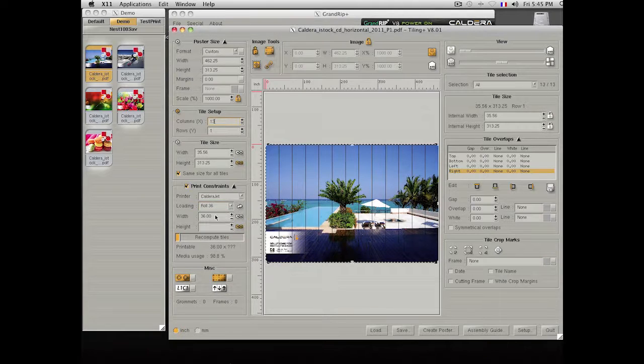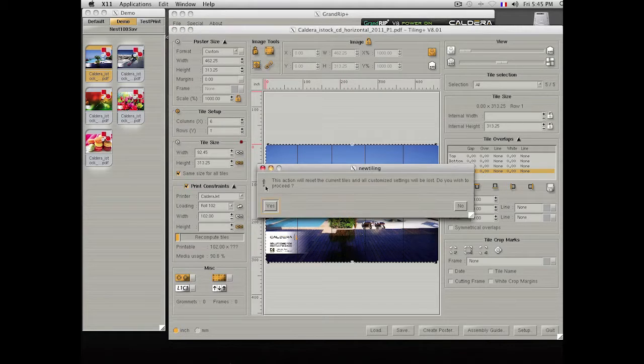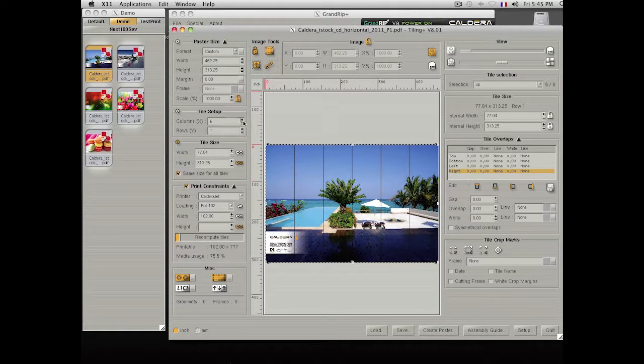Caldera also allows you to move the tiles around for fine adjustment or select a fixed number of tiles. If you need to add an overlap, you can select the areas where you need it. Select the overlap value and click Enter. The overlap area will show up in red.